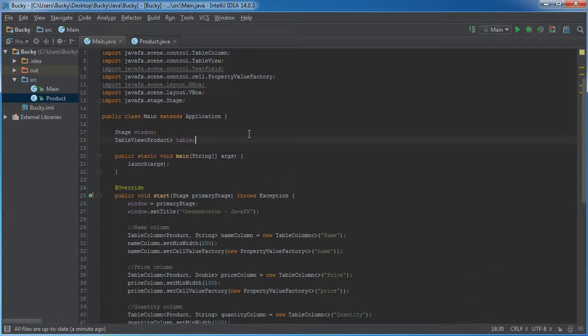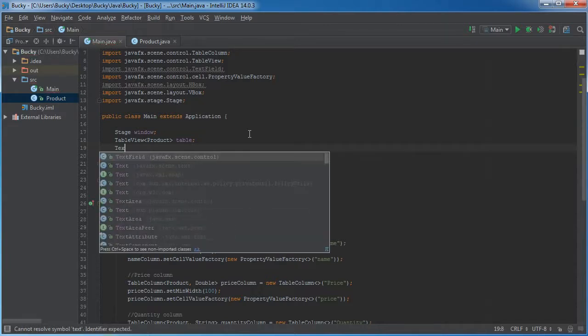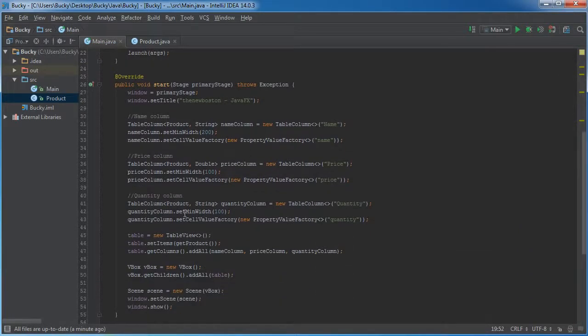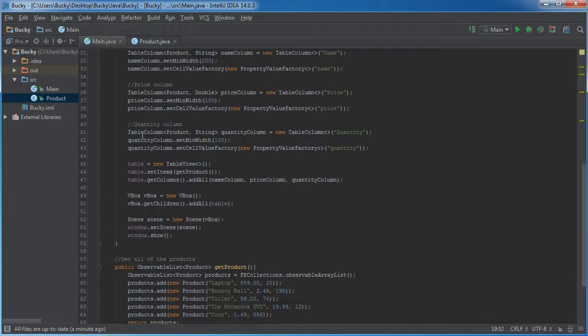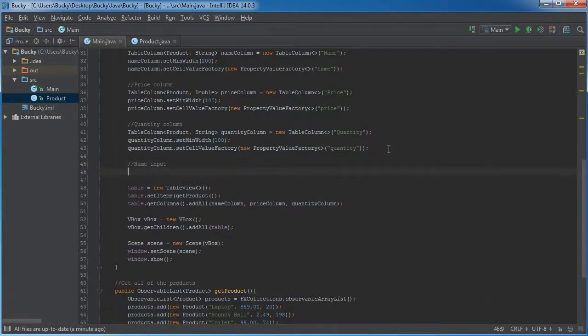Alright, so again, like I said, the first thing I'm going to have is three inputs, and those are called text fields. So I'm going to have one for the name input, price input, quantity input. Alright, now let me scroll down and I'll start building them right under the columns right here. And these are going to be really similar, and actually you already know how to make all these inputs.